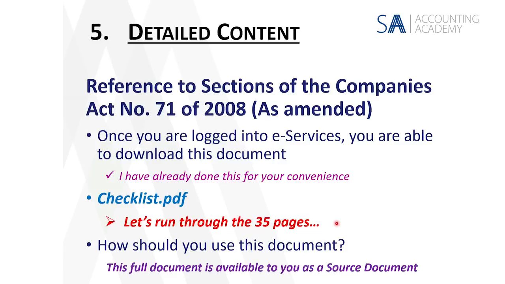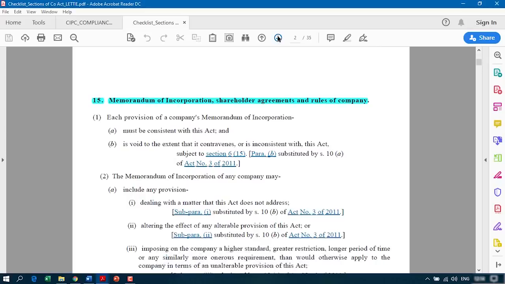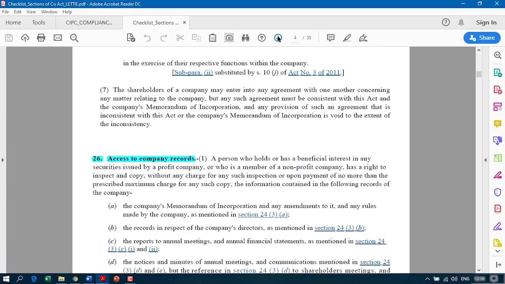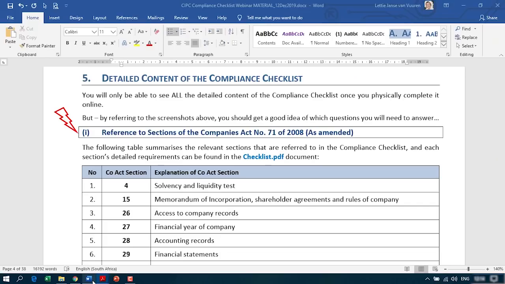Okay, feeling very energetic. Those are the 35 pages. How fast do we want to run? Okay. All the sections that are applicable, I've highlighted in blue. So you're going to have to do this every time you want to find something. Or what I've done for your convenience, I've done this little summary table for you of everything that you find in this checklist.pdf document. Okay.